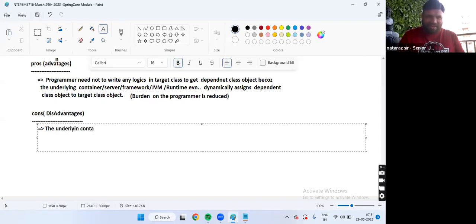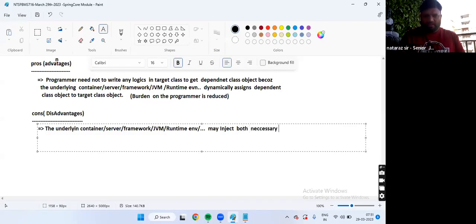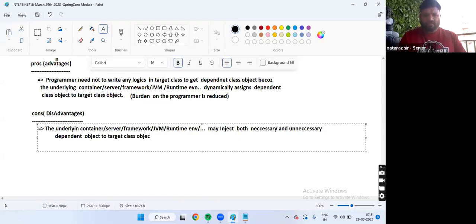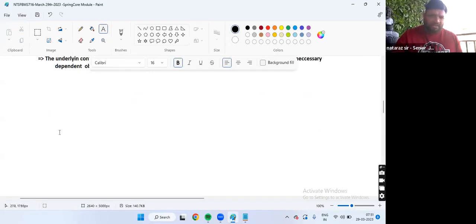I'm just joking. The underlying container or server or framework or JVM or runtime environment may inject both necessary and unnecessary dependent objects to the target class object. Everyone understanding? Super, boss.